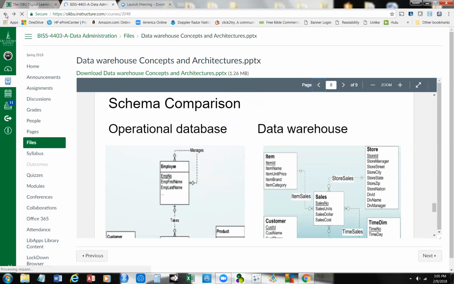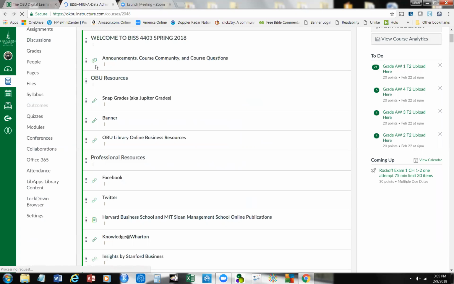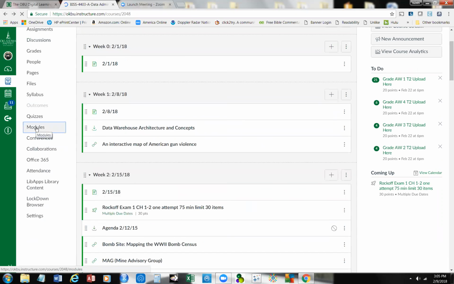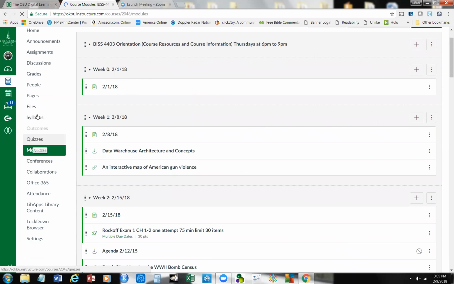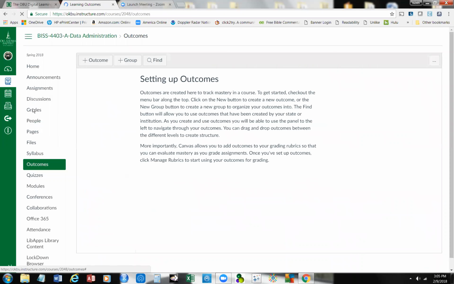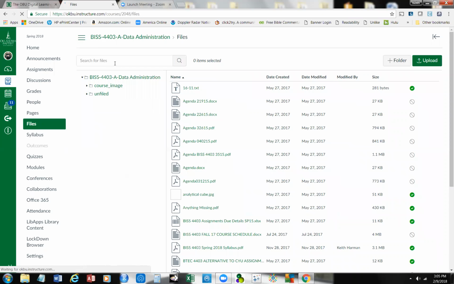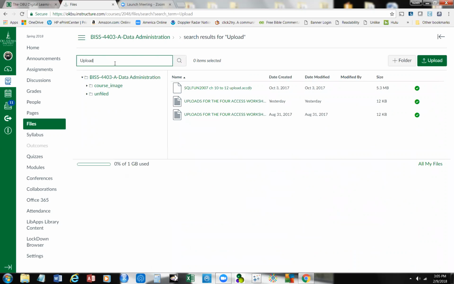I'm going to go back over here to the modules section, and let's look at it. And as I had mentioned yesterday, there's a file here. We'll look here, in the files section. And there's a file called upload. And these are the uploads for the 4 Access workshops. And either one of these, you can use either one of them.